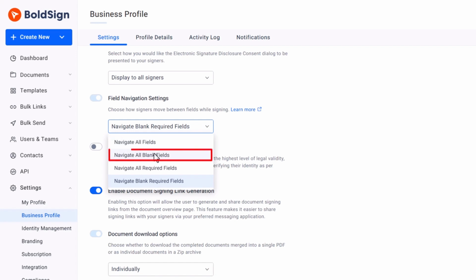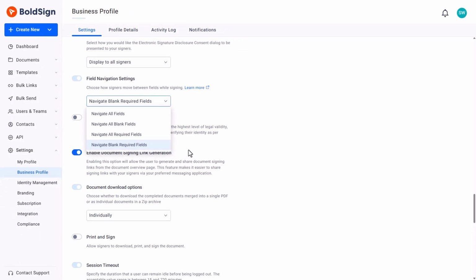The Navigate Blank Fields option guides the signer through only the fields that are currently blank, whether required or optional. The Navigate All Required Fields option moves signers through all required fields, whether they are already filled or still empty. The Navigate Blank Required Fields option allows signers to move through only the required fields that are still blank. If a required field has already been filled, it is skipped.